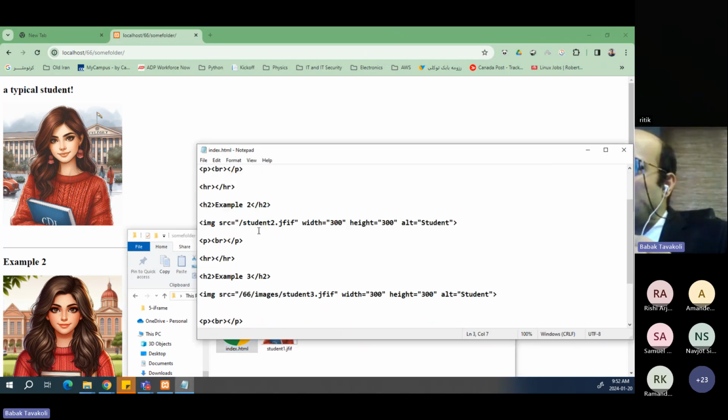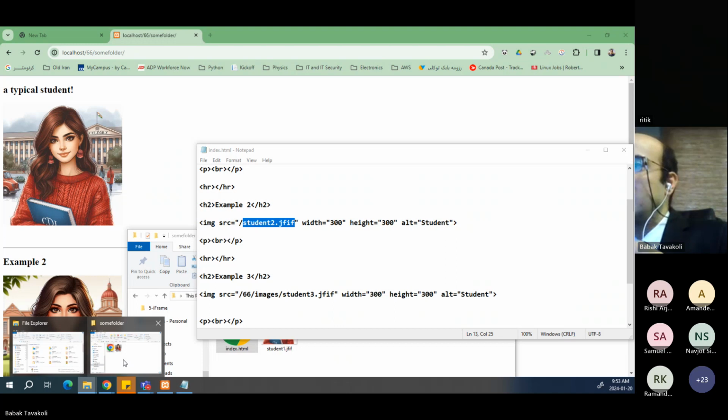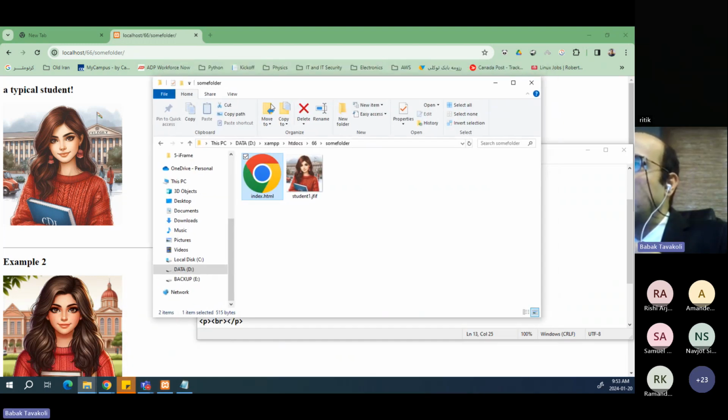For student number 2, it is /student2.jfif. This slash at the beginning of the addressing means that student number 2 is in the root of your domain, in the root of your website. So where is the root of our website? The root of our website is here.